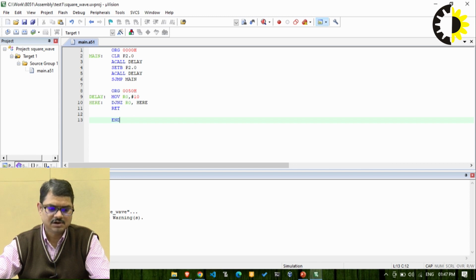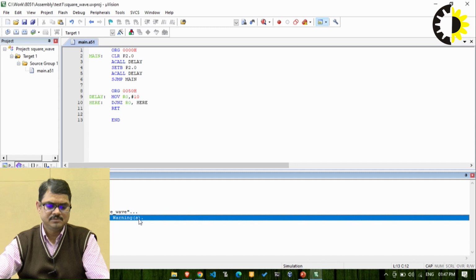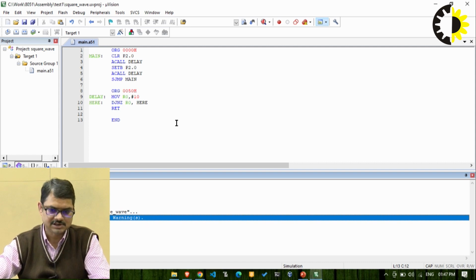The project name is square wave, build target Target 1, and linking is done, with program size, data and code, and creating the hex file from this file. That means our hex file has been successfully created, and there are no errors and no warnings in our code. This is the important message. If there is any error, then we need to troubleshoot our program. If there is any warning, you can ignore those warnings as well.